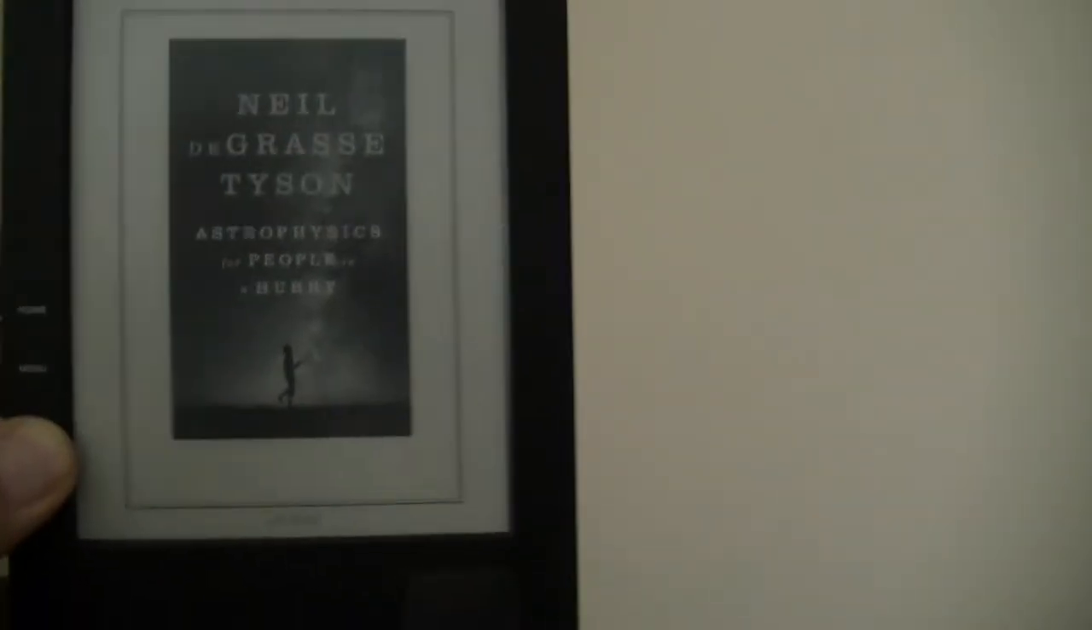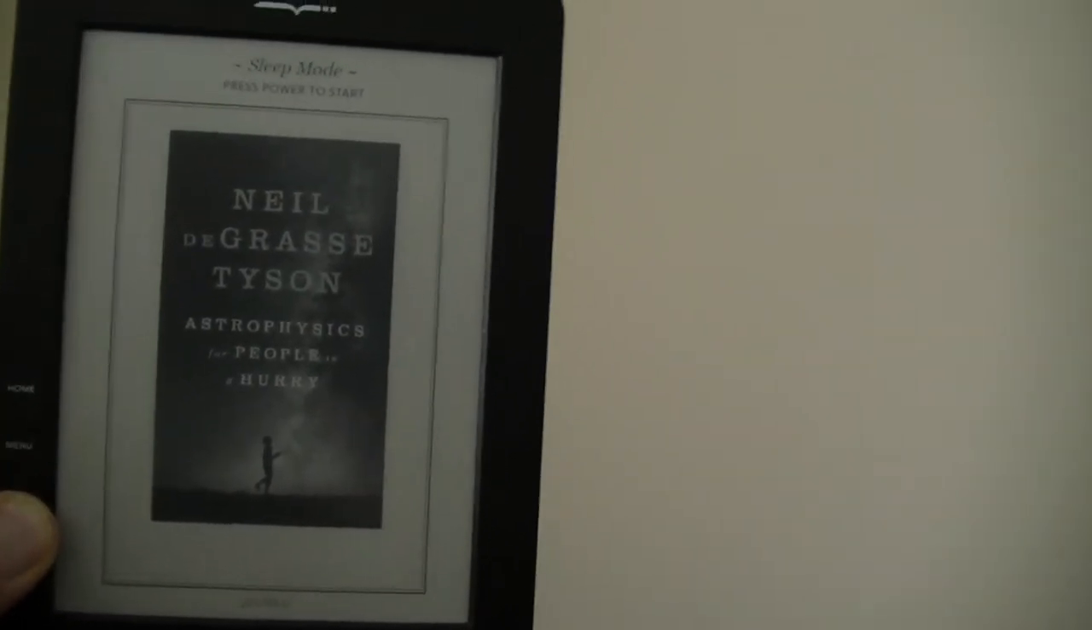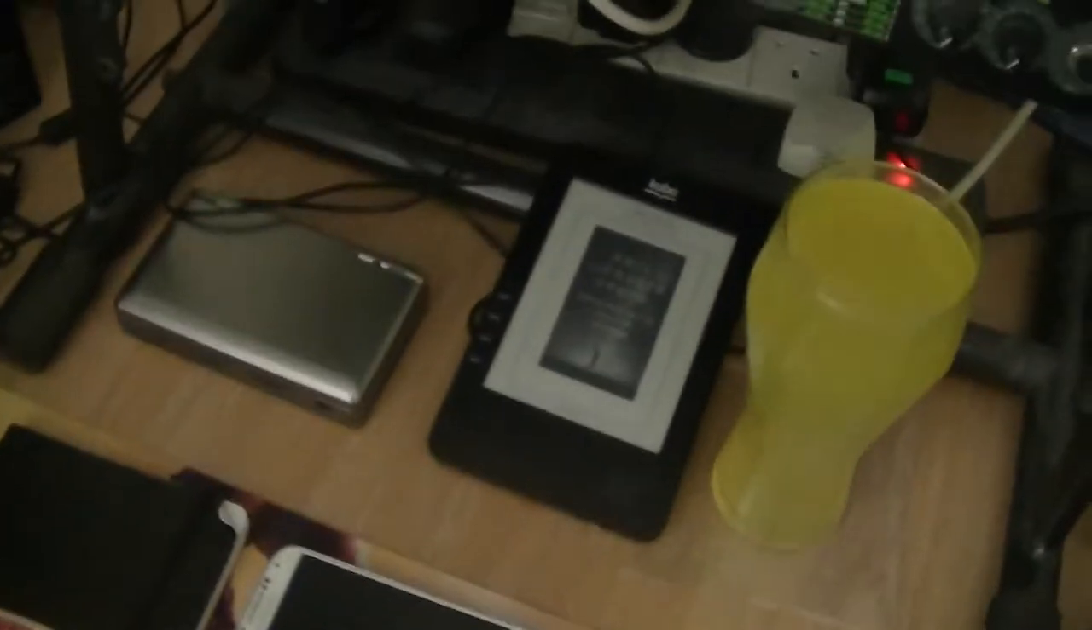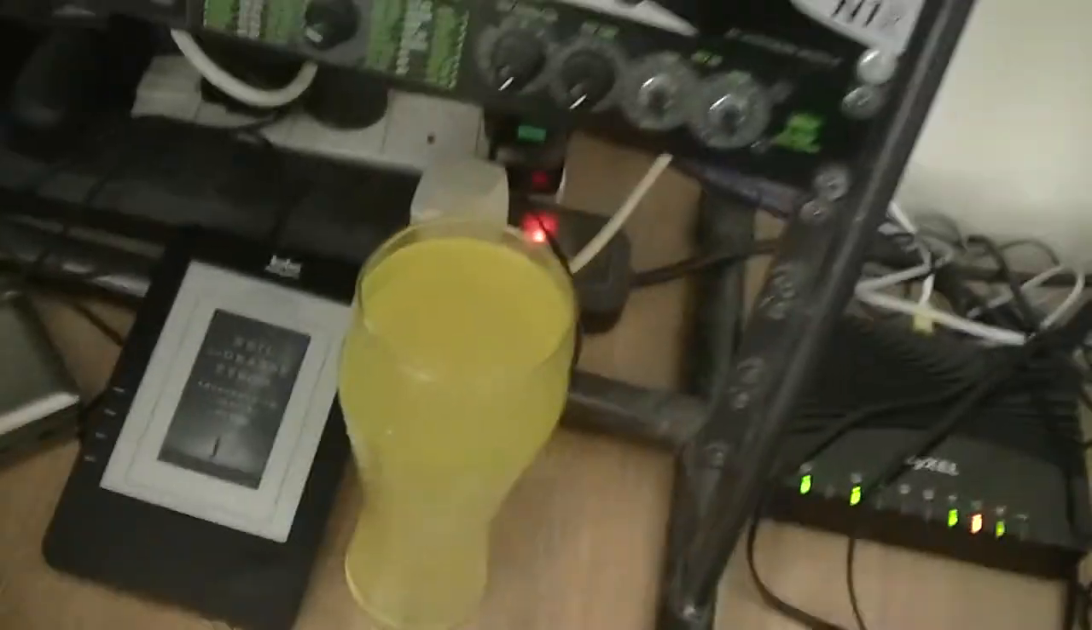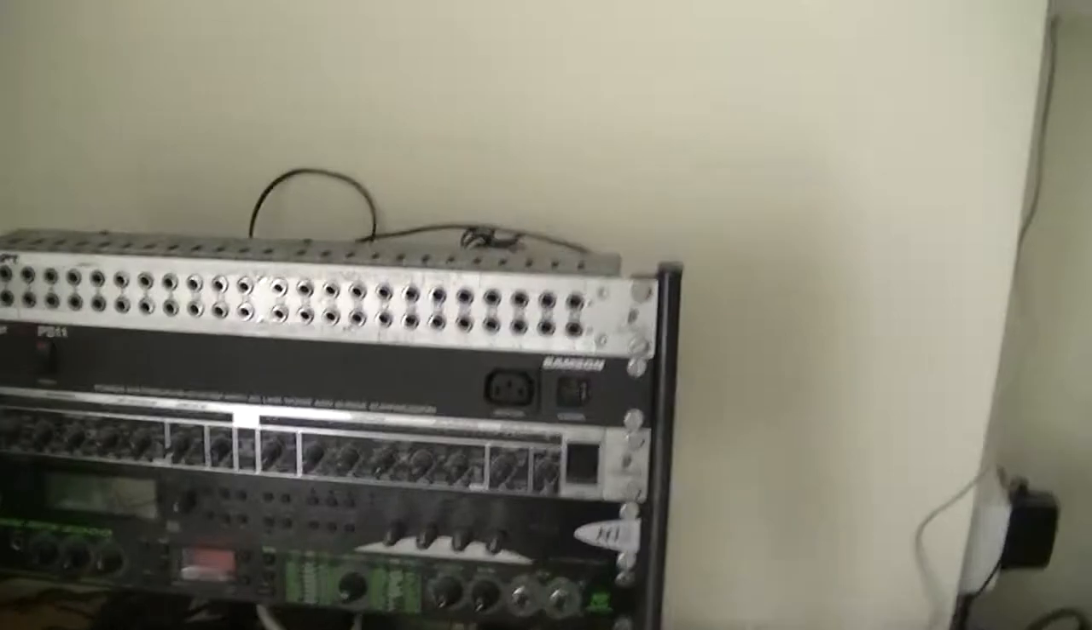God, I'm not very good with camera business. Ah, Neil deGrasse Tyson, of course. Astrophysics for People in a Hurry. It's still quite deep, but I like astrophysics and stuff like that, so it's okay. My Open Pandora. I don't know what I'm showing you these for, because these are nothing to do with streaming at the moment, but the Pandora might be, so let's just go with that.